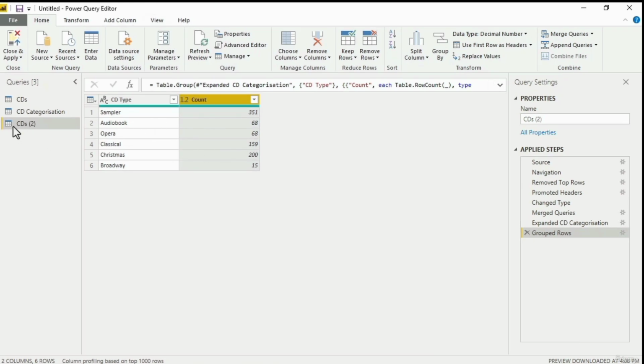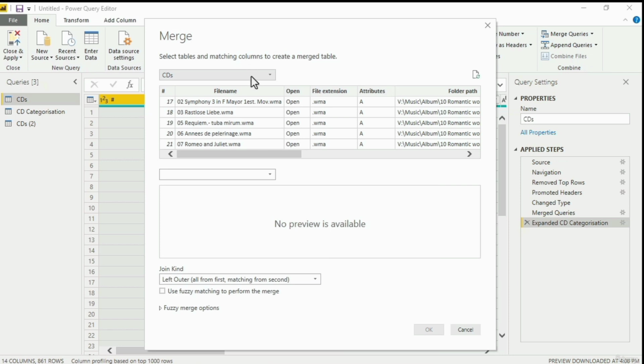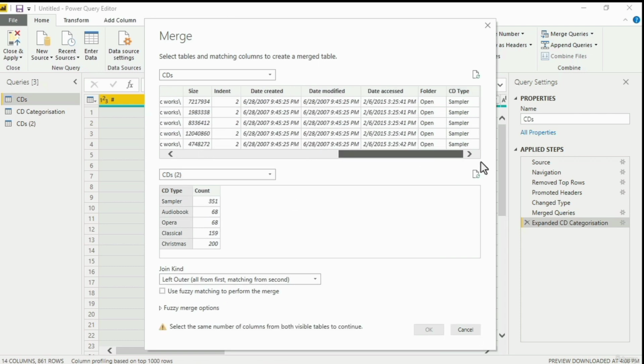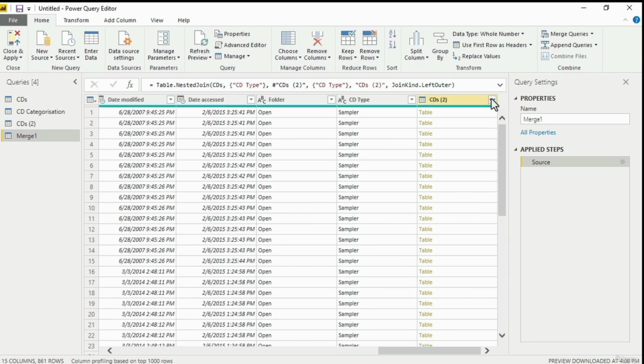What I'm going to do now is introduce this count into our original query by merging it. So we merge this query, and I'll merge it as new just to show you that you can have a new query at the end of it. So it's merging this CDs with CDs2. Obviously I could change the name. And I'm doing a left outer join. I'm selecting which particular columns I want. Expand the table. I just want the count.